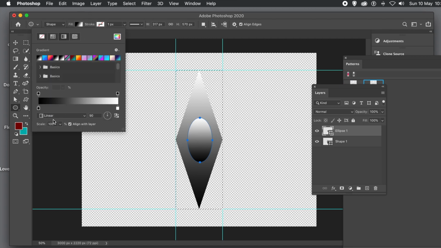And of course you can go modify, maybe change it to radial. So you can see now you've got a radial gradient, and you can then define that as a pattern.